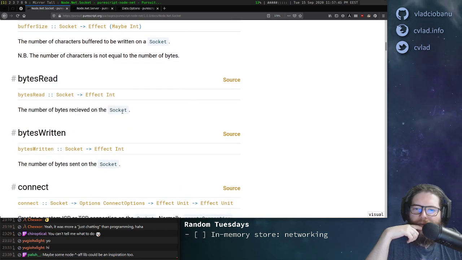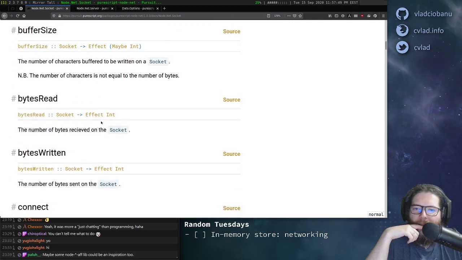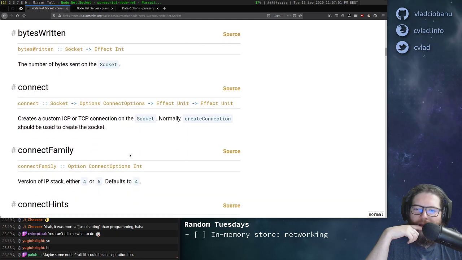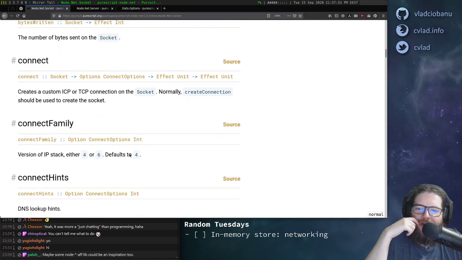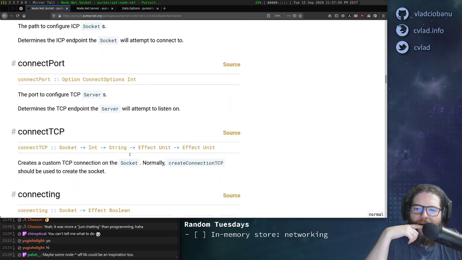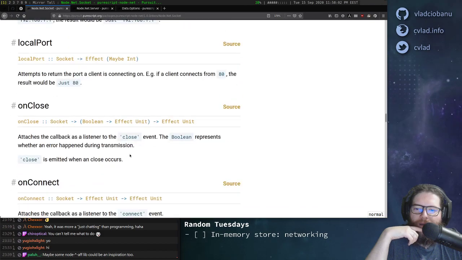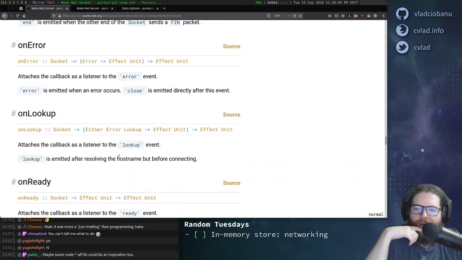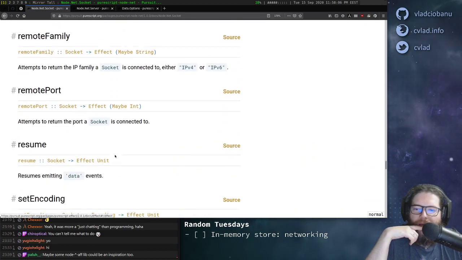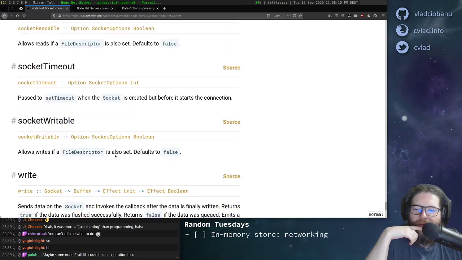Bytes read, so received. Oh, so this just gives you the number. Okay. Creates a connection. Destroyed, and local port, and connect, on data, on drain, on ready. Resume. So wait, how do I actually read from this socket?